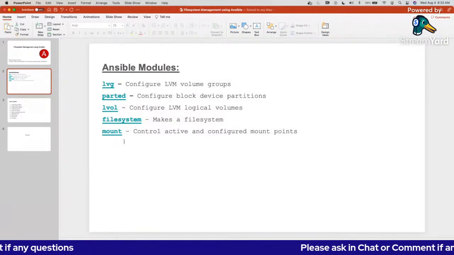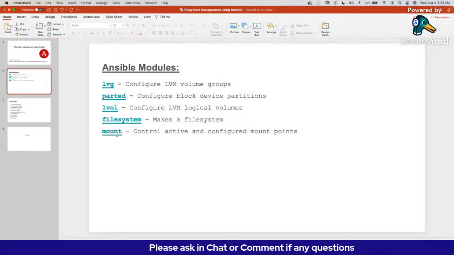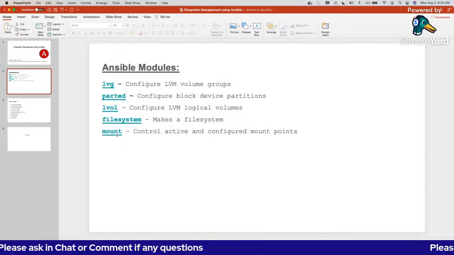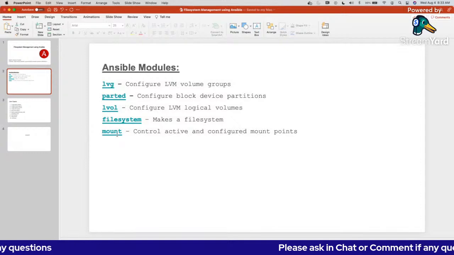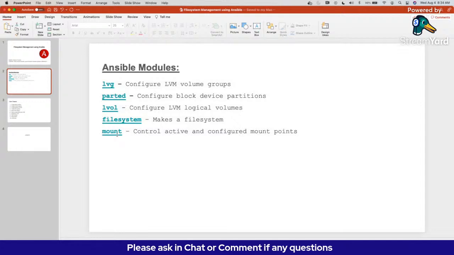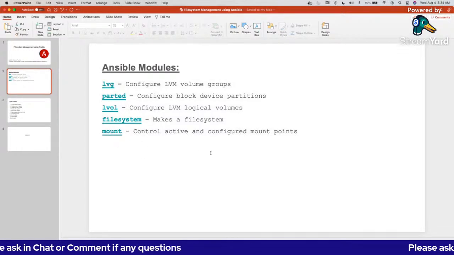There are some options available in the mount module, basically to make the mount point persistent, and it mounts the file system, or remounts, unmounts, with states like absent or present. And I'll walk through those options in the demo.